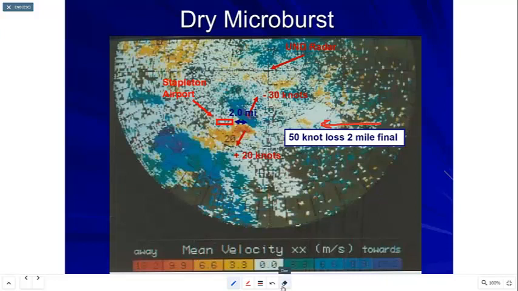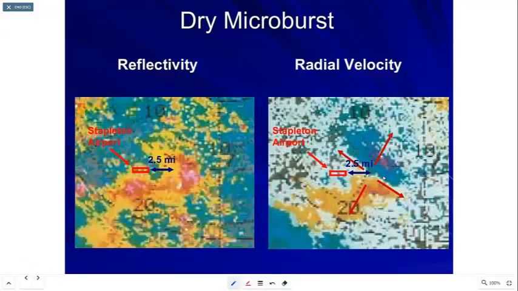Well, I was watching the situation, and I noticed that our radar, looking at the maximum toward and the maximum away, I was seeing 50 knots at the 2 mile mark. So I had to quickly call Mark Eisminger. Mark, upgrade to 50 knots. Mark calls the tower, upgrade to 50 knots. Tower relays the information to the pilot. 50 knot loss on 2 mile final. So that's how we worked the operation.